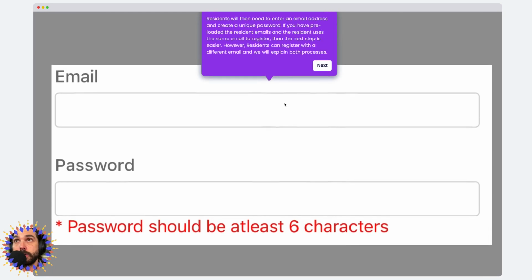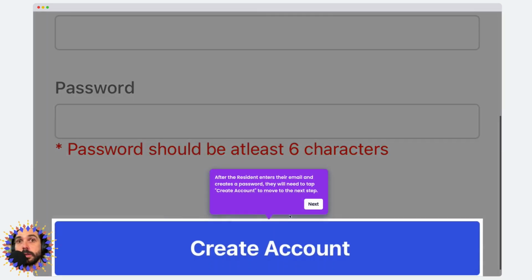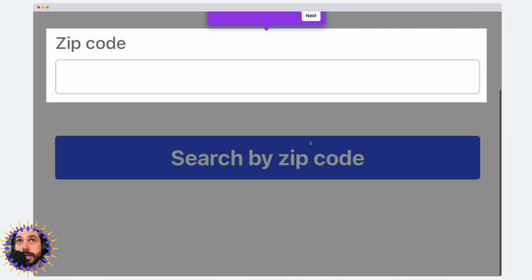Then they will enter their email address and create a unique password. If you have preloaded the resident emails and the resident uses the same email to register, then the next step is easier. However, residents can register with a different email, and we will explain that process as well. So after they've entered their email and created a password, they'll click Create Account.